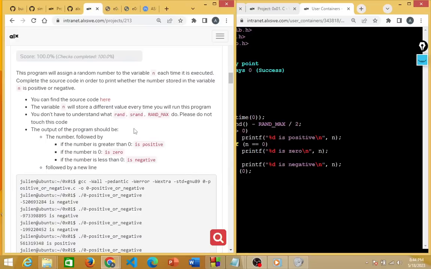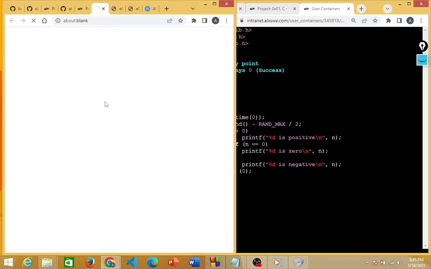Basically, they said, please do not touch this code. It means what we gave you here, just modify it where we want you to modify it. All right. And where do they want you to modify? Here. They want you to modify here.